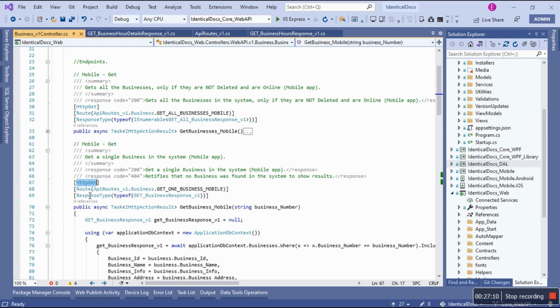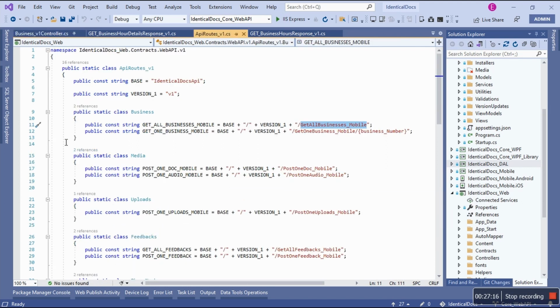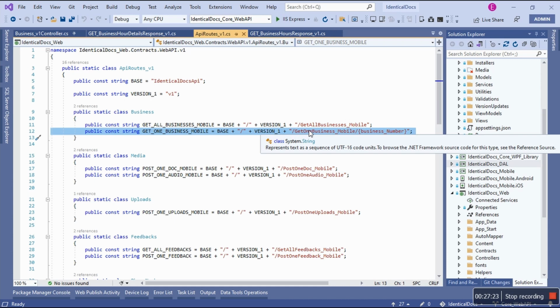Again, HTTP get, we have the route still going to that API route v1 for business. This time it's get one business. So let's go back to see the second route. Get one business, the base v1. You see now it says get one business, but I'm going to give you the business number. Do you see it expects a business number? And this is how you do it. This is how you show that I'm expecting a business number.